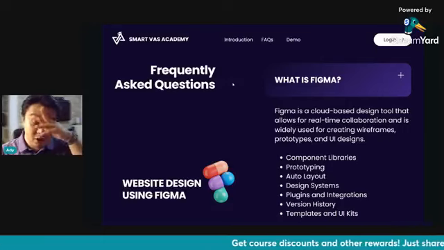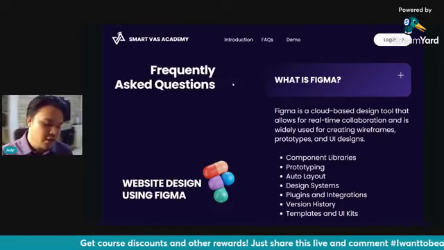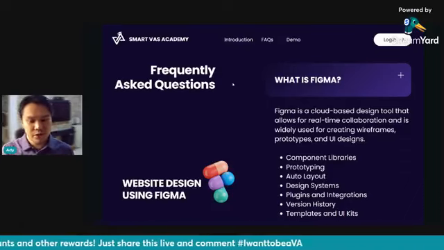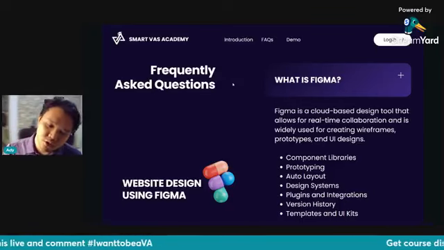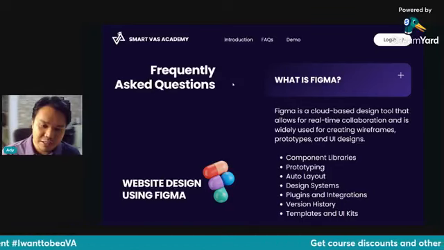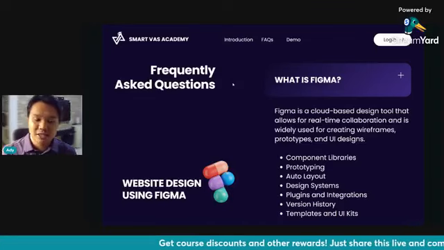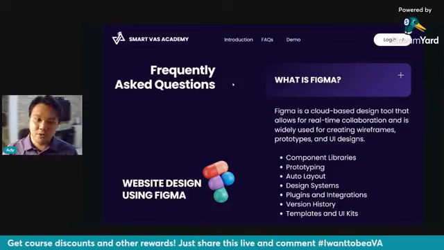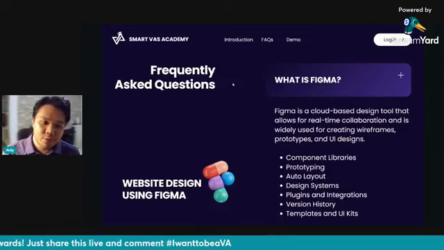And then the version history, of course, if you're editing the website, you can also show the client: this is version 1, version 2, version 3, and version 4, for example. So that is also an important part of designing. Then templates and UI kits, of course, if you're into practicing, and this is what I also recommend to the beginner in website design.